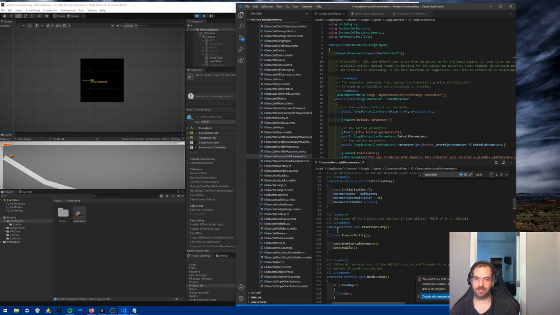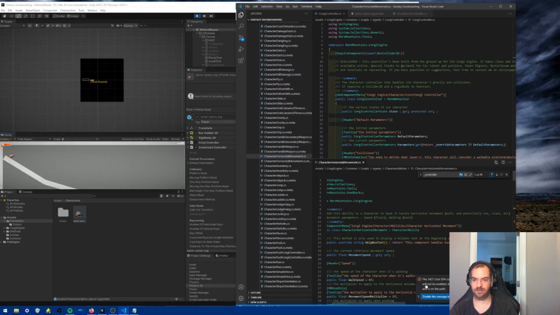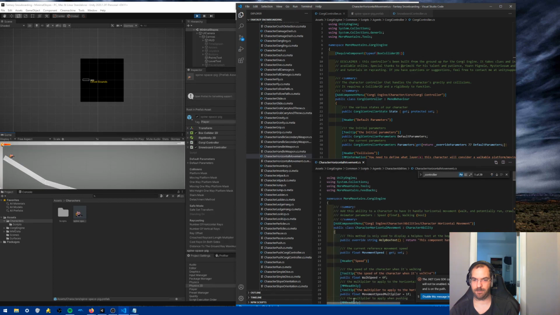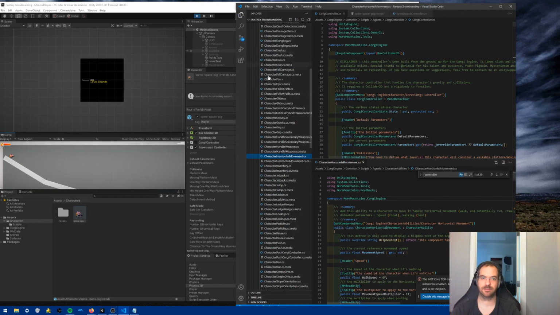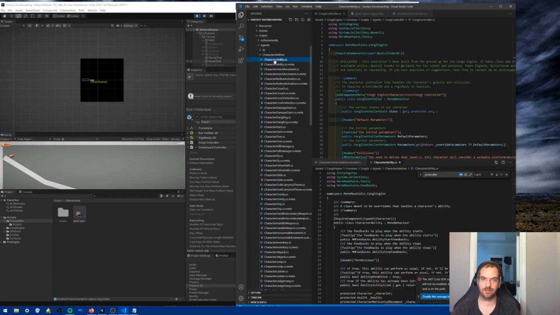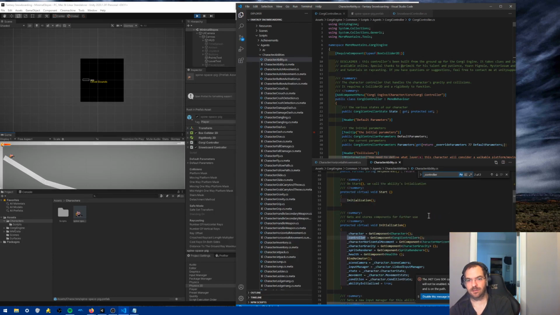So controller must be inherited from feedback from character ability. Super annoying that it doesn't search over here. Get component Corgi controller. Okay, so get a component of type Corgi controller.